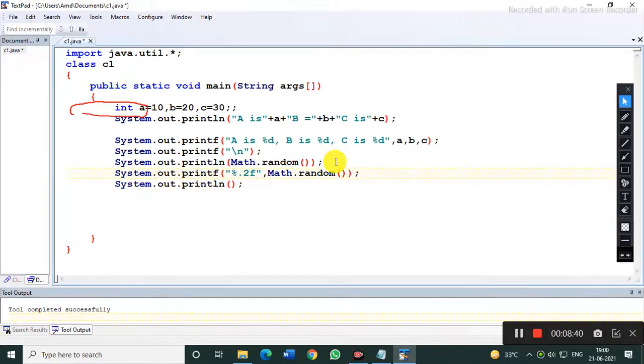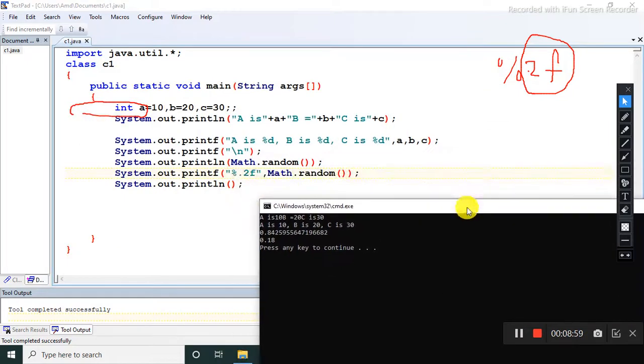As you can see here, I am using %.2f. That means after the decimal point you are going to generate 2 decimal places using Math.random or any other decimal values. Now let me show you this. Now you will be shocked. As you can see, this one is printing this output, and this Math.random is printing this. Since I have given .2f, after the decimal you are getting 2 decimal places.